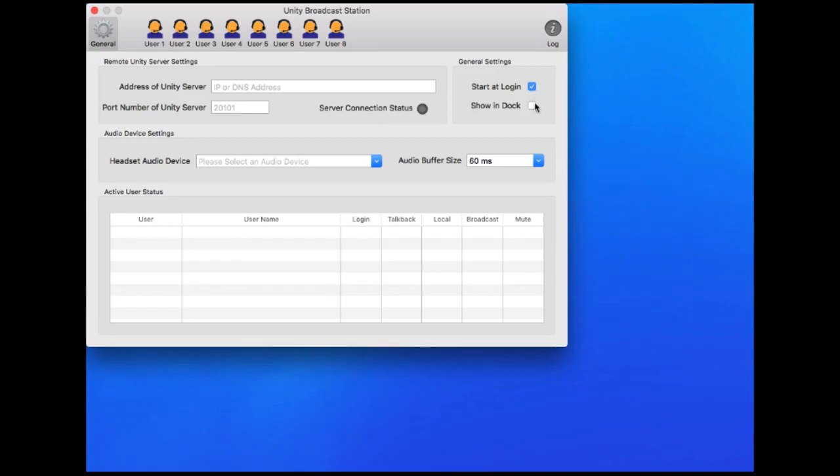The second option, kind of seldom used, is a show in dock option. Really what you get to do with this is, if you're a person who likes to tab through the different applications running on the desktop, you can check this on and it'll actually show up in the tab regions there. Typically it doesn't, because Unity Broadcast Station runs its menu in the system toolbar in the very upper right, rather than as a typical menu. And that's basically the initial explanation there.